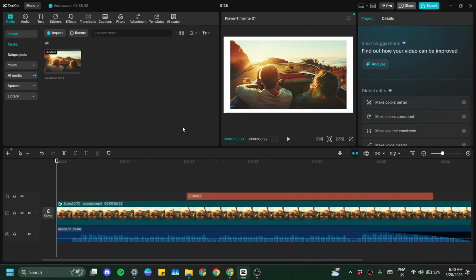Think of your workspace in three key areas: the timeline along the bottom, where your clips live, the central preview, where you see your edit, and the properties panel in the top right, where you'll make fine-tuned adjustments.